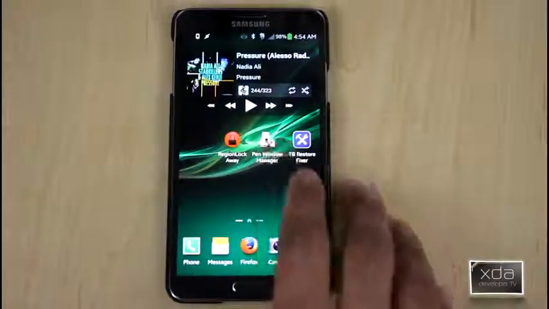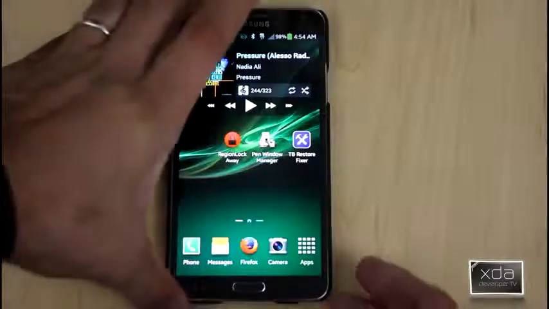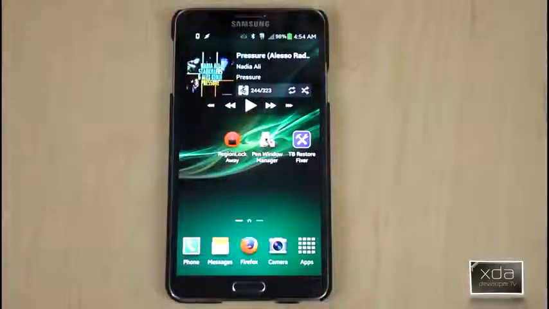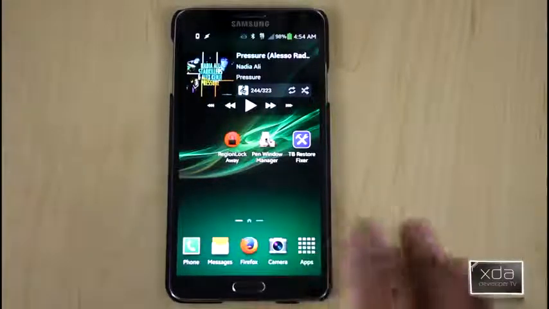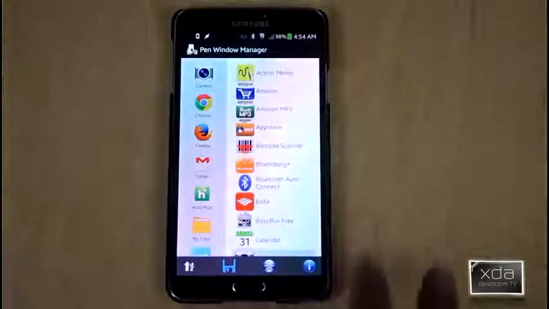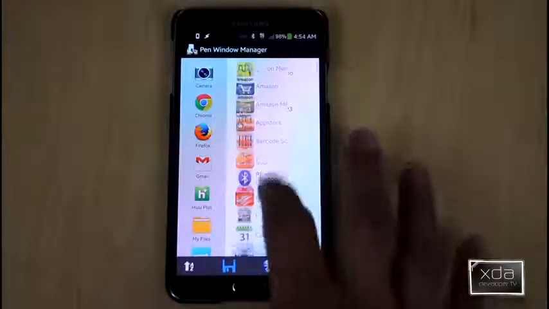The next thing we're going to do is the Pen Window application. You have to have root to be able to actually use this application. Once you root your device and reboot, you don't have to have any custom recovery for this, just specifically to have root. You launch the application, it will ask for root privileges. I've already granted this and it's done.